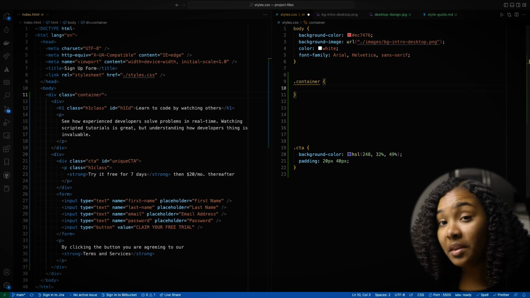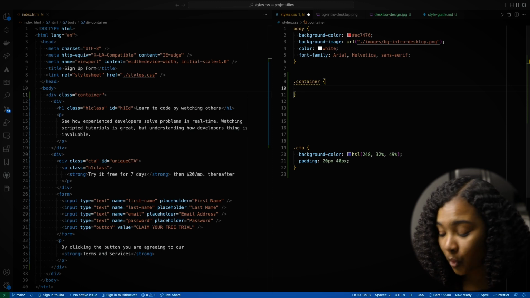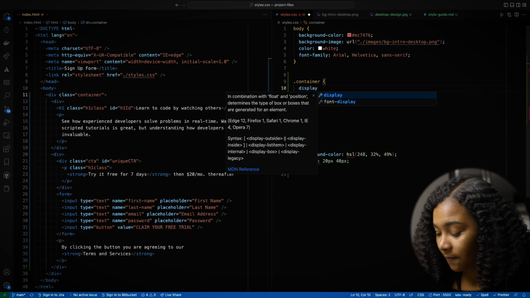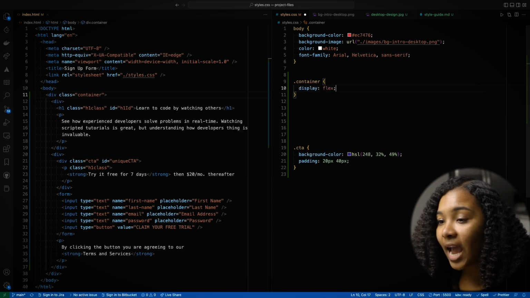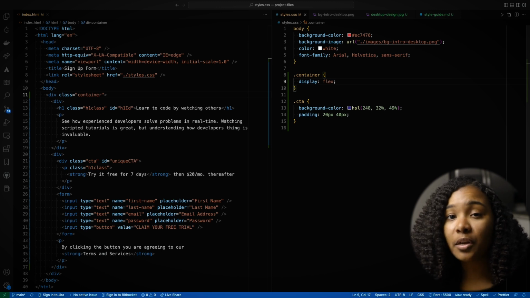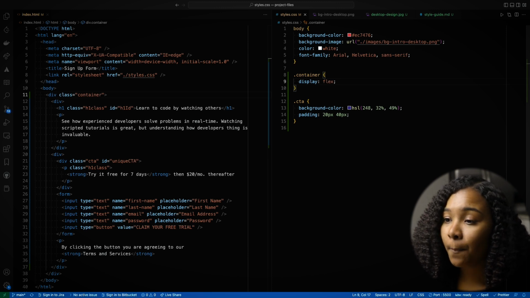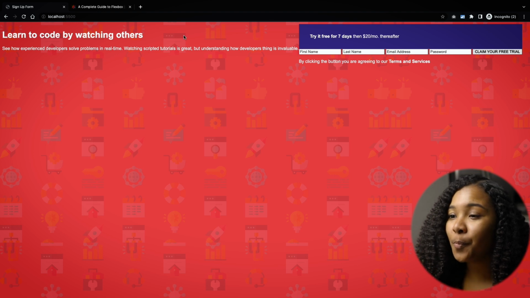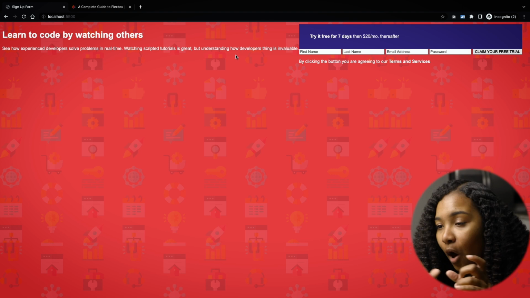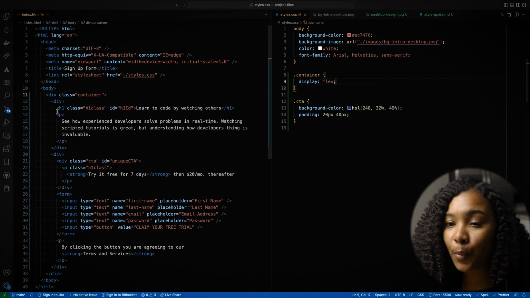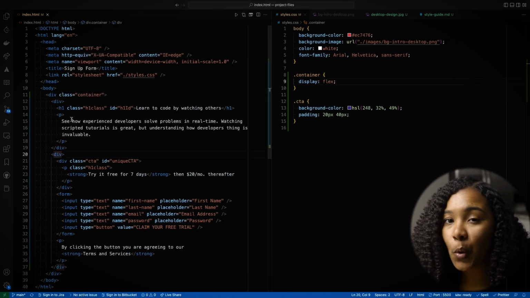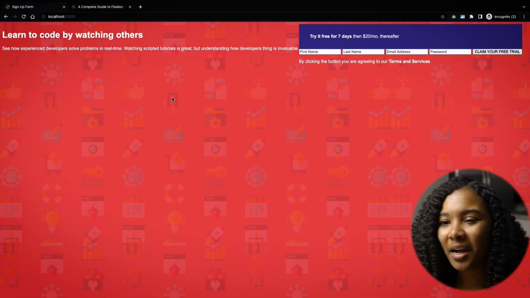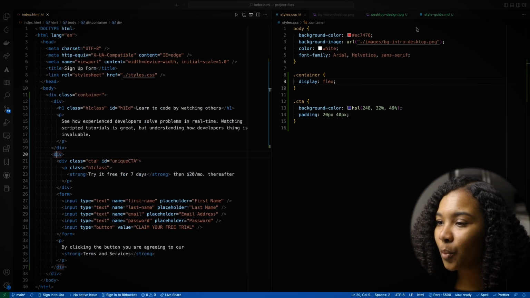Let's give it the display of flex. When you type in display flex, that actually creates a Flexbox container. So if we've done it right, you'll see here our two pieces of information are now next to one another. They're already separated because earlier we created these two divs. So Flexbox has done a lot of the work for us already, which is awesome. Let's take a look at what else we need to do.